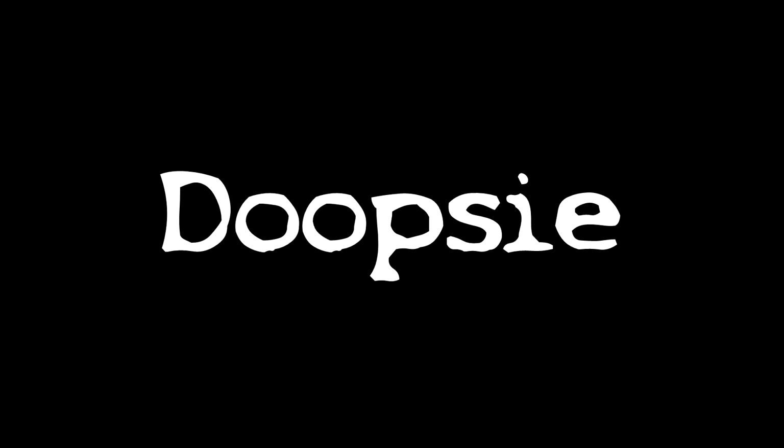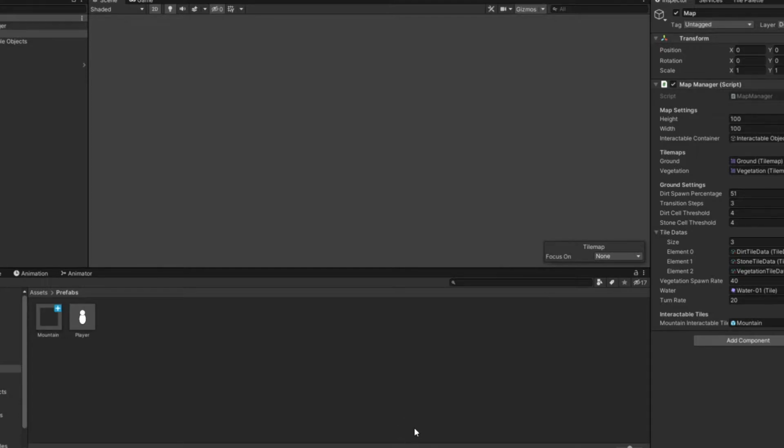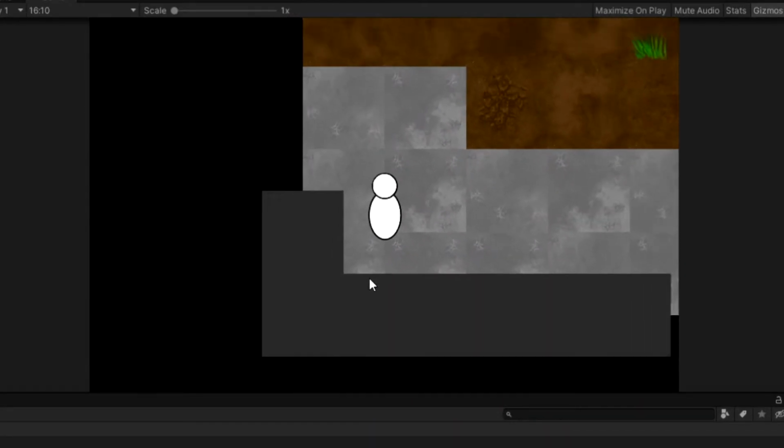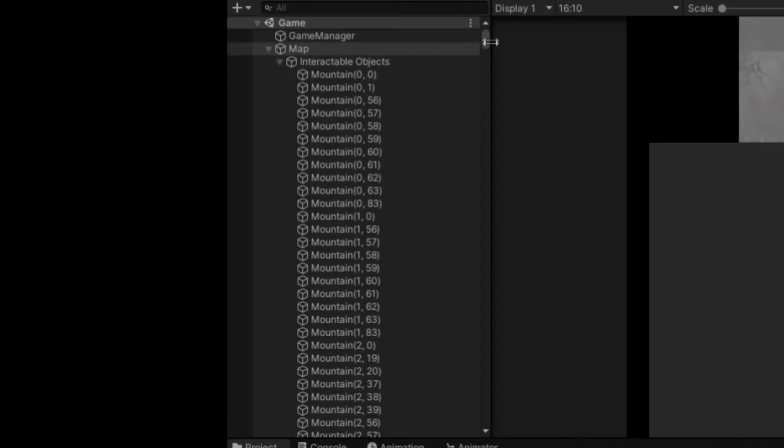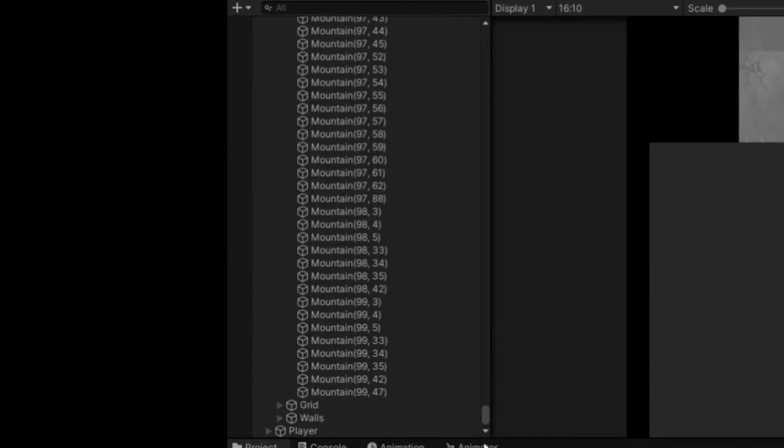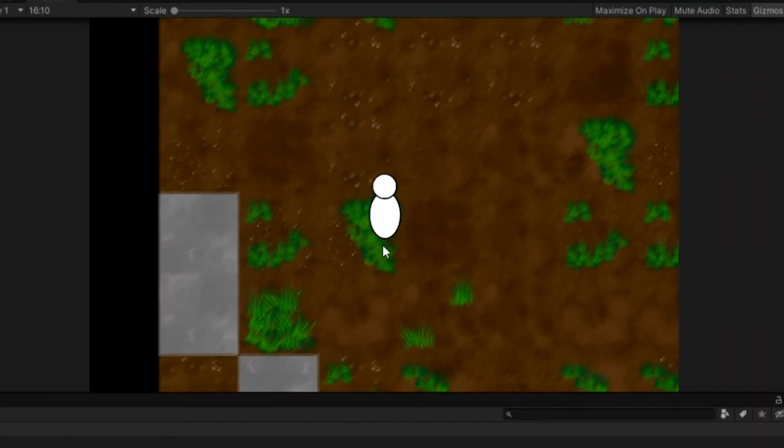Oopsie doopsie. Okay, so this should spawn the mountains again, and they should have colliders, so we shouldn't be able to walk into them anymore. Yep, that's what I was worried about. A whole bunch of objects right here got spawned. Okay, now let's go look for some mountains.